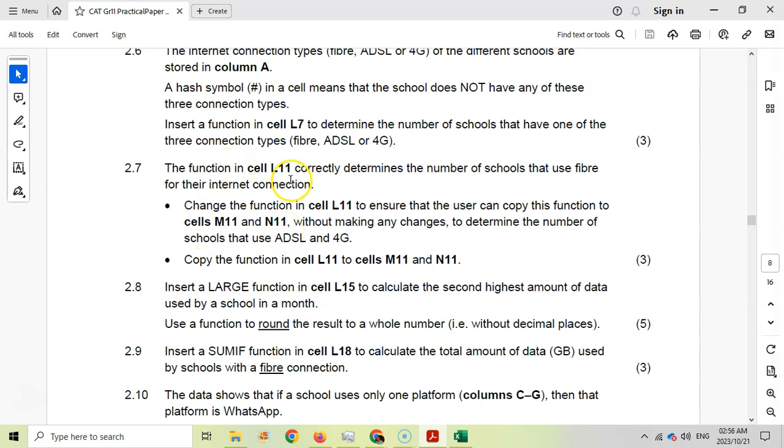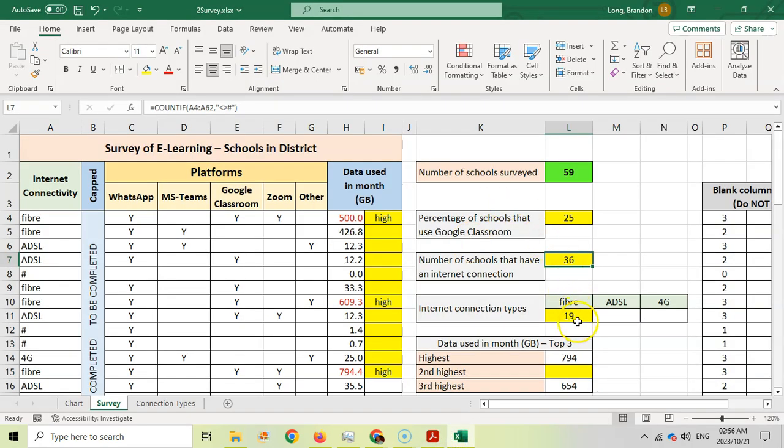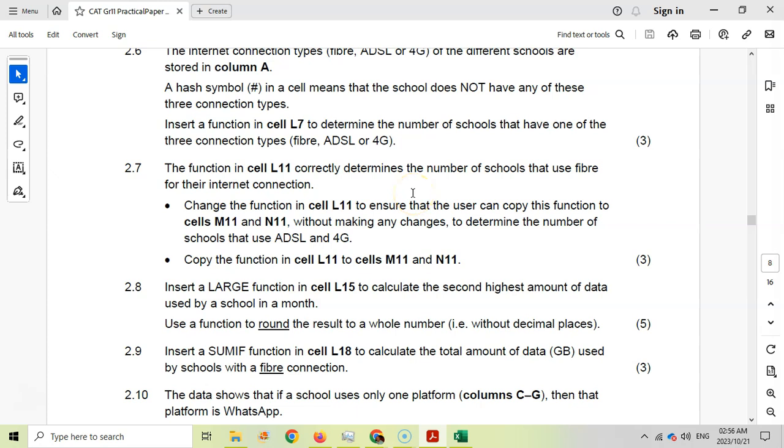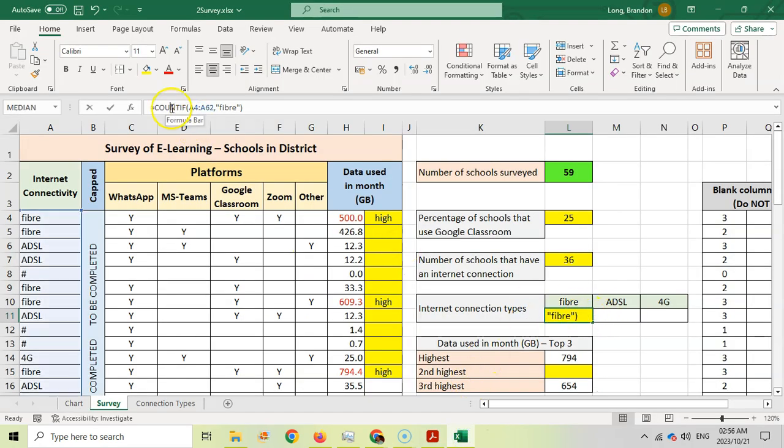2.7, a function in L11. So we're going to come here to L11. Correctly determines the number of schools that use fiber for their interconnection. Change the function in L11 to ensure that the user can copy this function to M11 and N11 without making any changes to determine the number of schools that use ADSL and 4G. Copy the function so that we can actually see that it works. So if I look there, it counts all the values in the correct cells that are fiber. But if I copy this across, you see it gives me 0, but I know there are some ADSLs and 4G. So let's look at what is wrong.